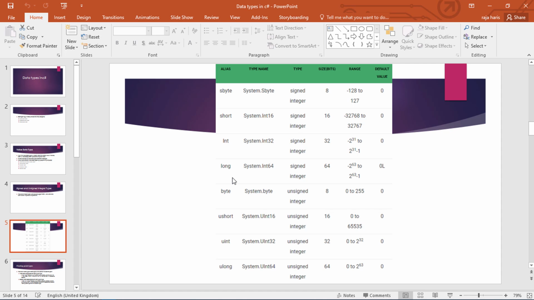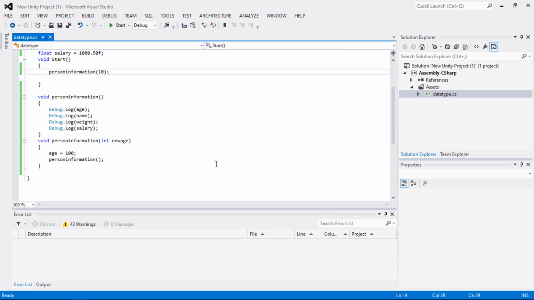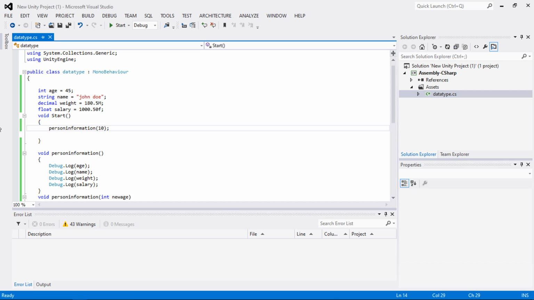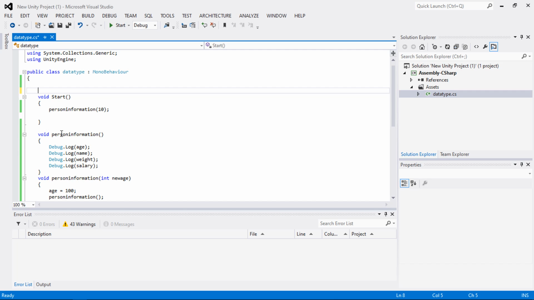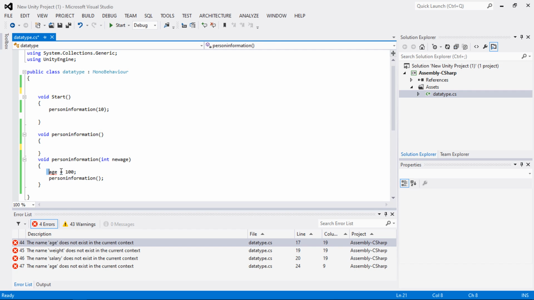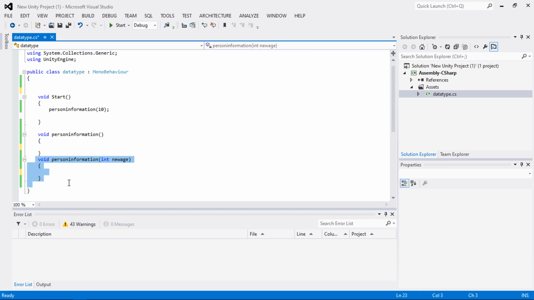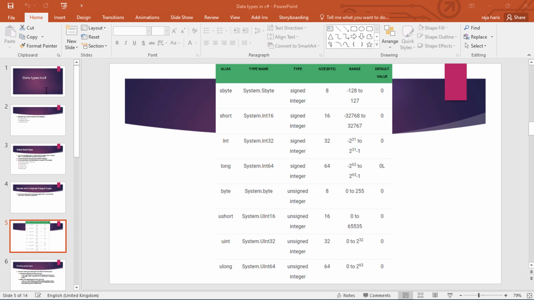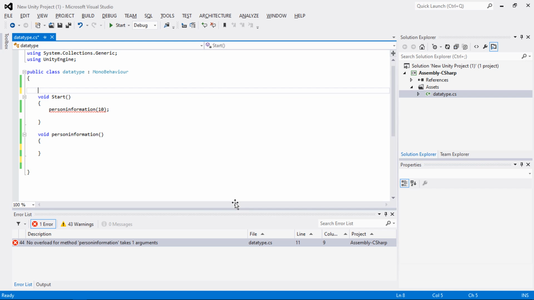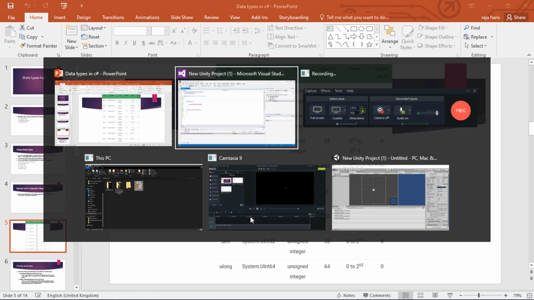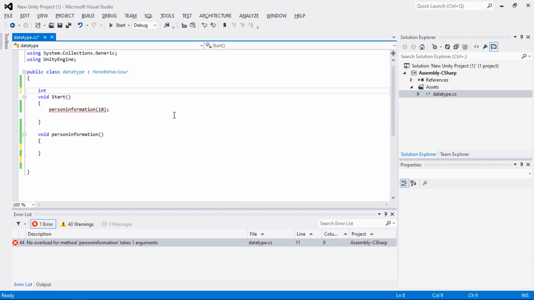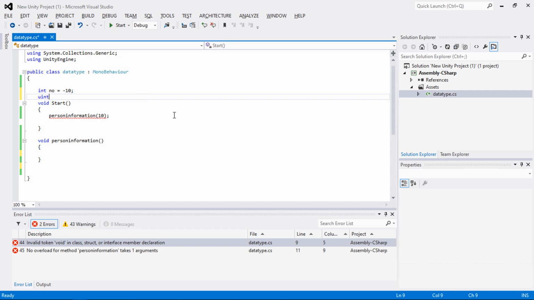Let me give you an example of that. First of all, let me choose sbyte and byte, or you can go with int and uint. For the integer, you can simply write int number is equal to -10, and uint number1 is equal to -10.